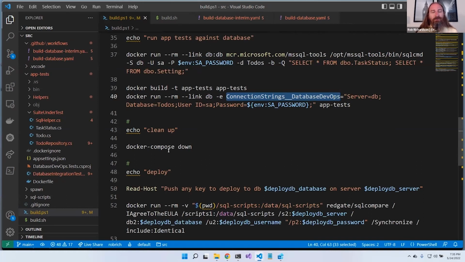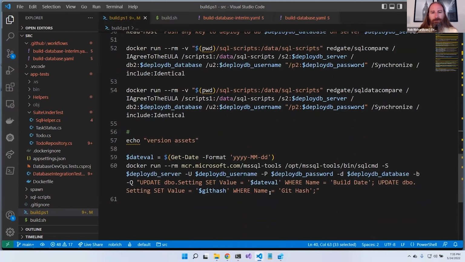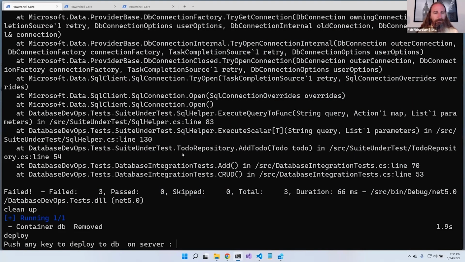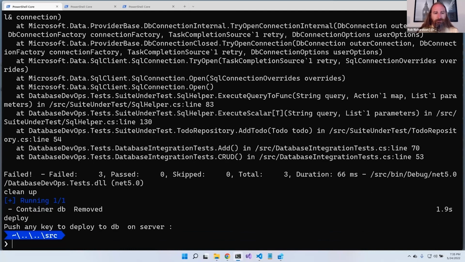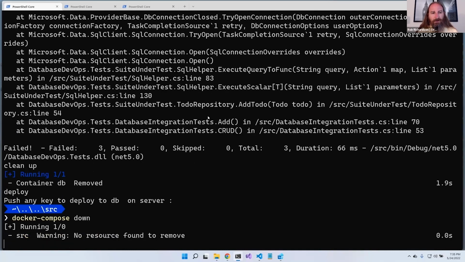And now that we've got that ready, now we can deploy it to our production database. So I'll do a similar thing, SQL compare, data compare, and version my assets. But I'll do this once I've already proven that it works. So let's see if we've got this. Oh, it looks like that didn't work. Docker compose down. Let's see if we can spin this back up.